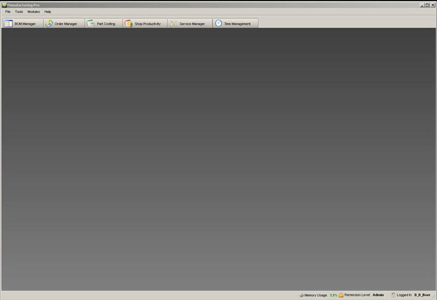To illustrate this, we'll recreate the workflow of how an operator would typically use the module and how a supervisor would then review the data. Let's begin by opening the module.